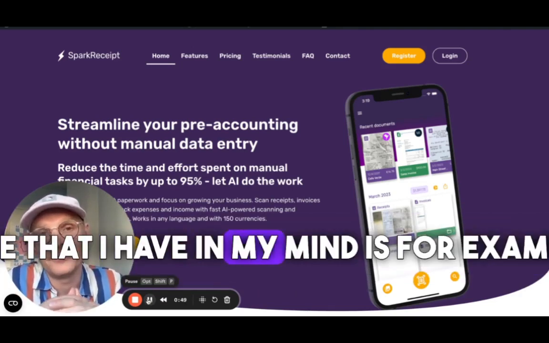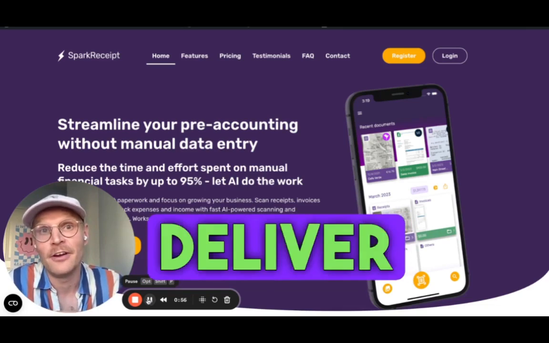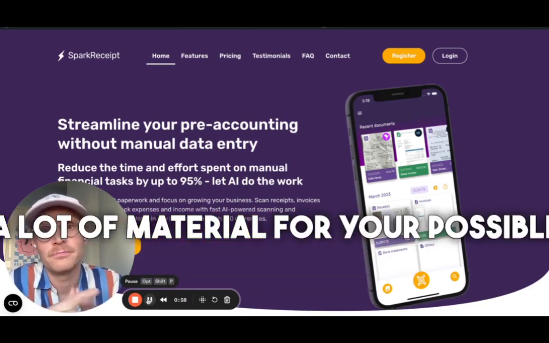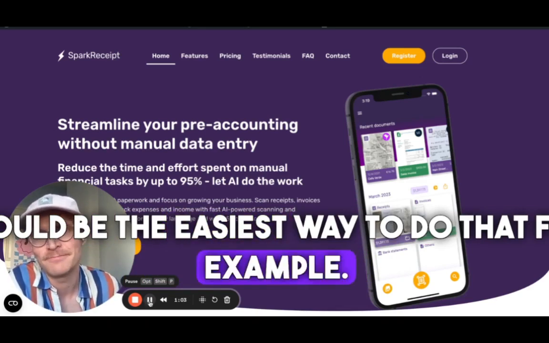One that I have in mind is, for example, due diligence for a startup, where you need to dump and deliver a lot of material for your possible investors. So this would be the easiest way to do that, for example.